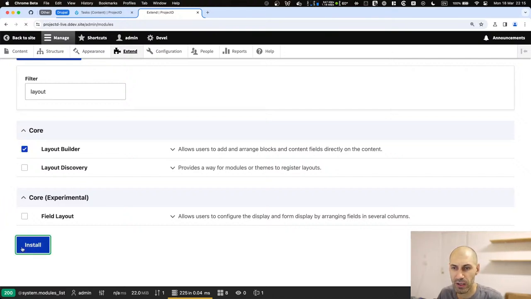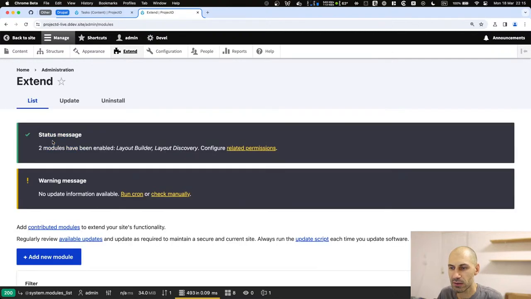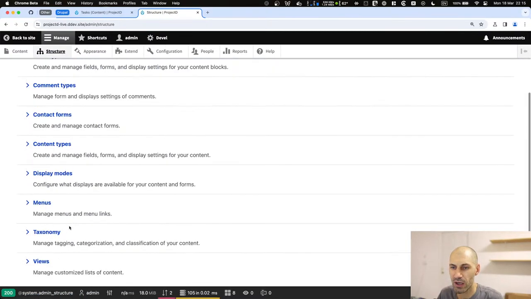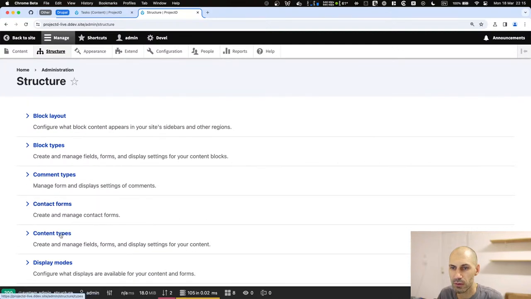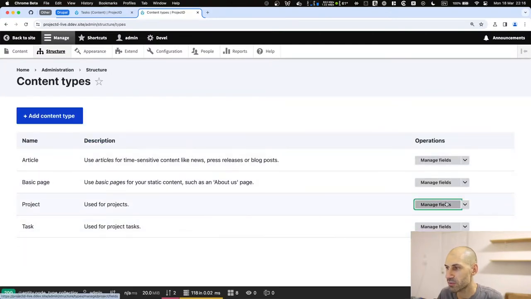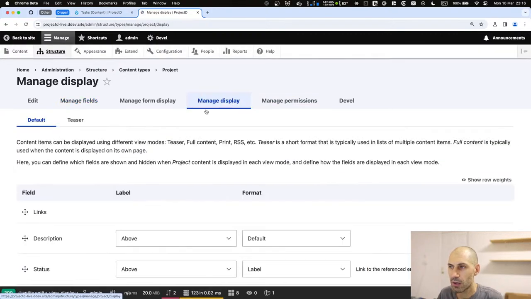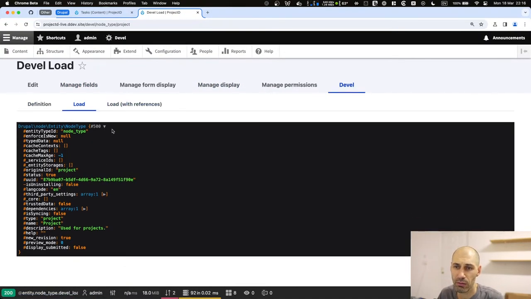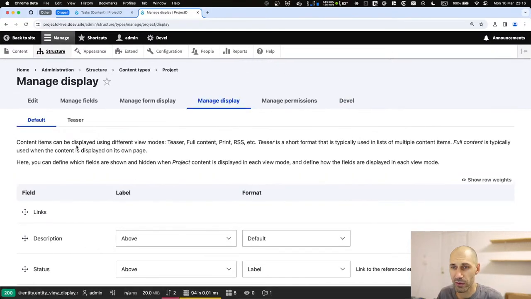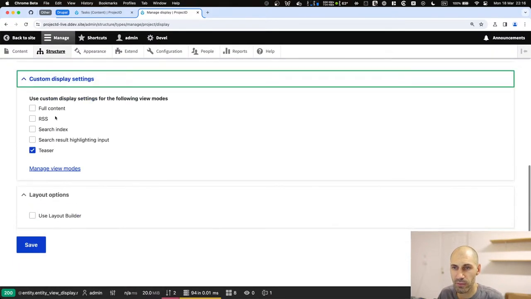So Layout Builder, come along in here, and then come in Structure. What is it? Content Types. Come along here. Oh, what's this? Devel. Oh, okay, cool. I do have Devel installed. All right, let's enable the full content view mode.